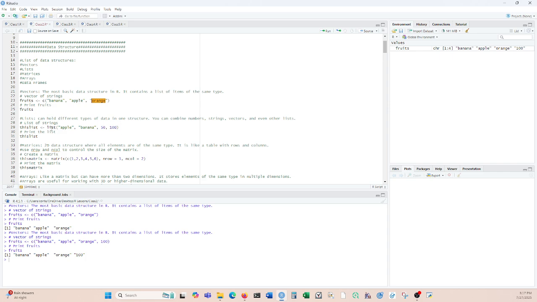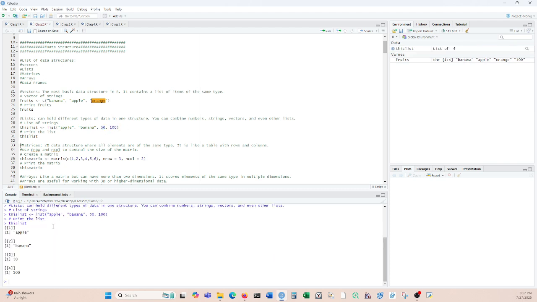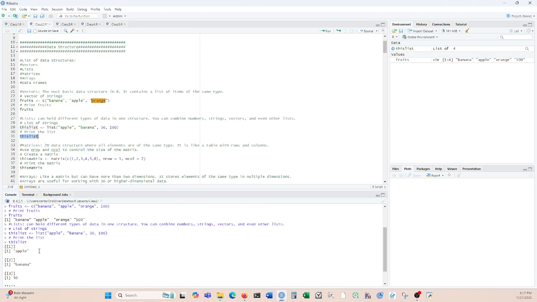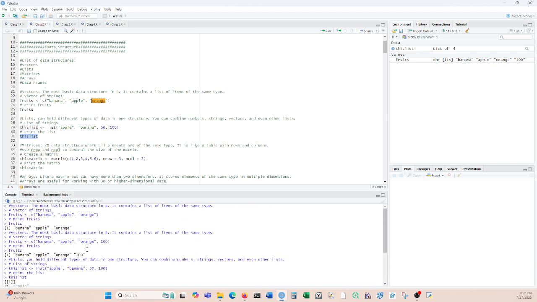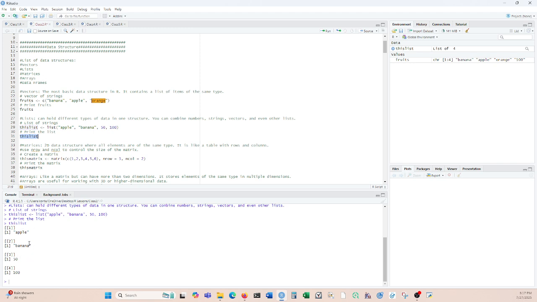So let's just make a list, which is list, parentheses, apple, banana, 50, 100 as an example. You can see here, we just assign this list to this list. And then we're going to print that list out. You can see apple, banana, 50, 100. And you can see it's displaying it differently from the vector. A vector just shows it in a row form, where this is showing them one at a time individually in the console.